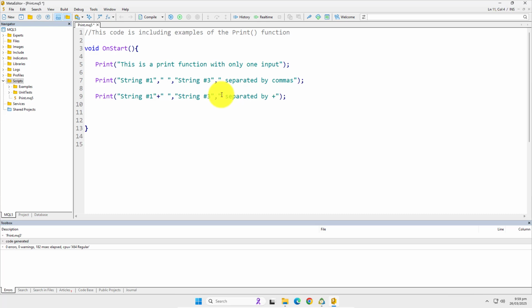Another way of using print is through variables. You can pass a string variable to the print. So if we have a string hello containing hello world, we can print hello, and that will print the content of the variable there. It's very simple so far.